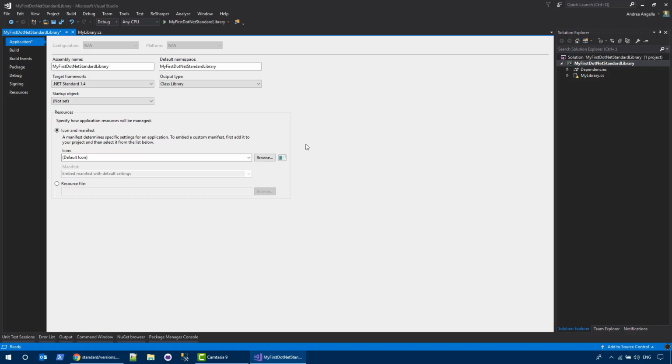And this is pretty much it. So you can use these documents in order to help you decide which version of .NET Standard to use when you create a new library.